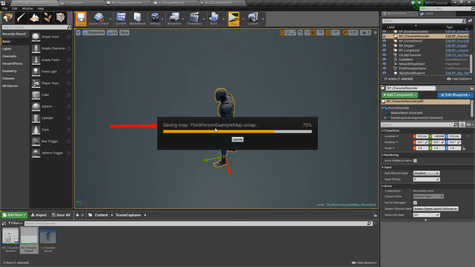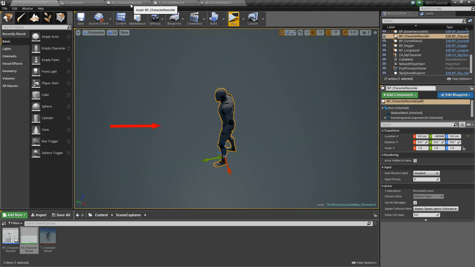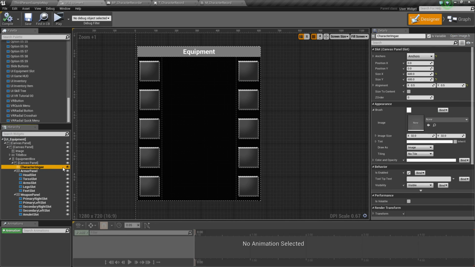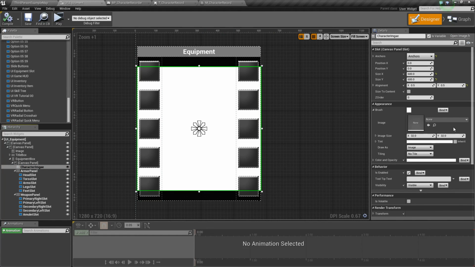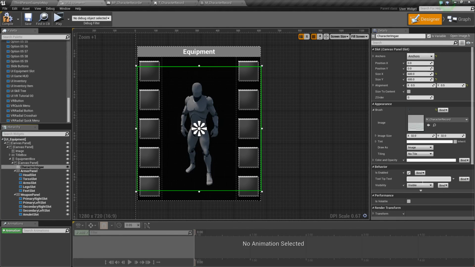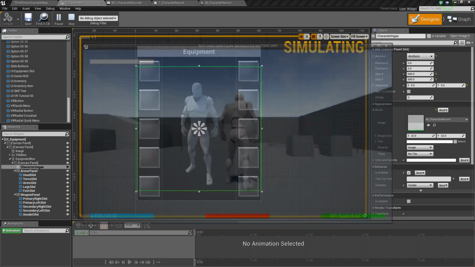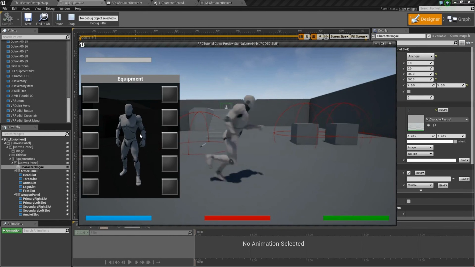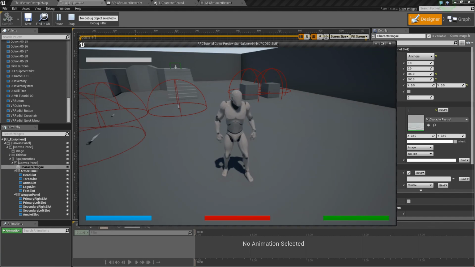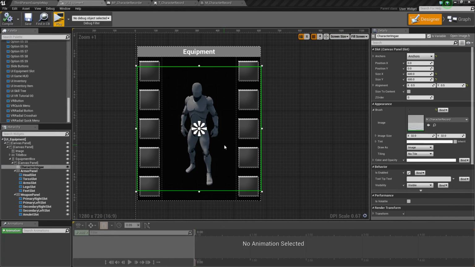Okay. So next we'll go back to the UI equipment, and we'll find this character image and make it visible so we can see it. And all we're going to do for the image is go here and type in M_CharacterRecord. And so just like that, we've got our live preview showing up. So if we press play now, I can hit E, and you see, there he is. He's got his live preview going, and that's awesome. So there we go. That's all we're going to do for this video.